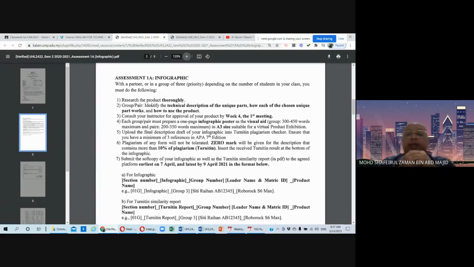For the pair, you need to be able to find at least 4 main parts or subparts of the product. Because sometimes, when you have a product and it comes to the sources of description, it is going to be too short. And for a group, you need to find at least 6 because there are 3 of you.